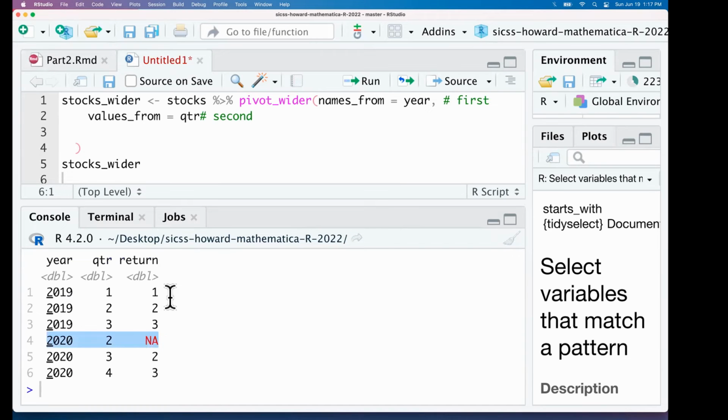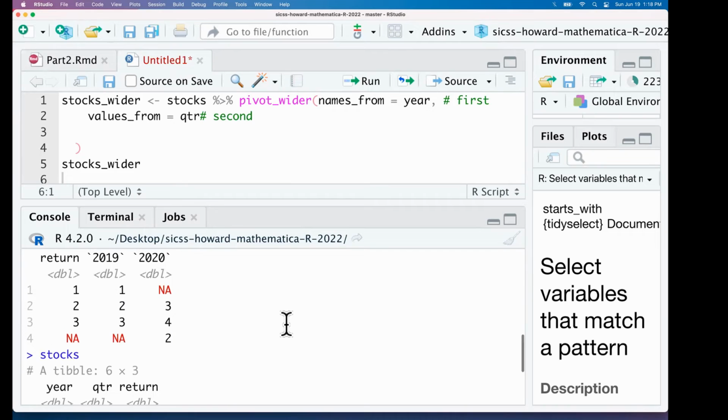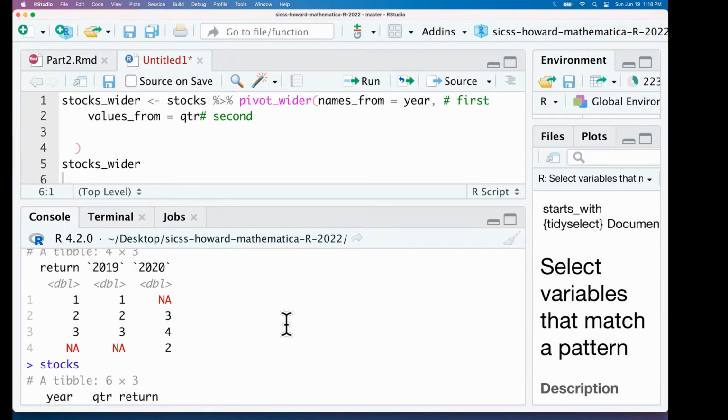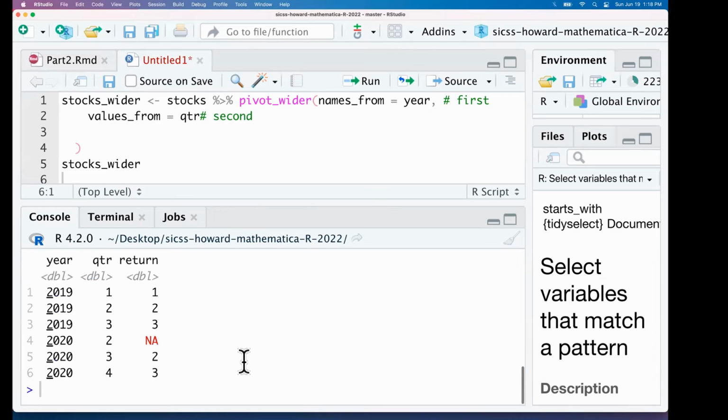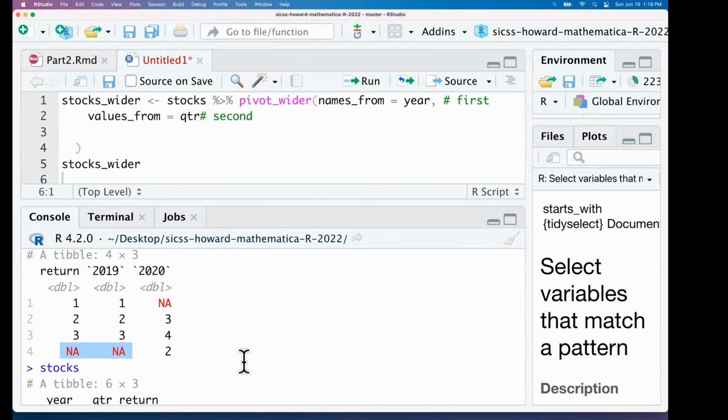If we look at stocks, right, we only had one missing value, for 2020 Q2. We still have 2020 Q2 here, but we've had to add that extra column. So there's nothing to put for return or 2019. The data are the same, but now we have these implicit missing values in the wide format data. So then you want to ask yourself, are these data really the same? Maybe not.